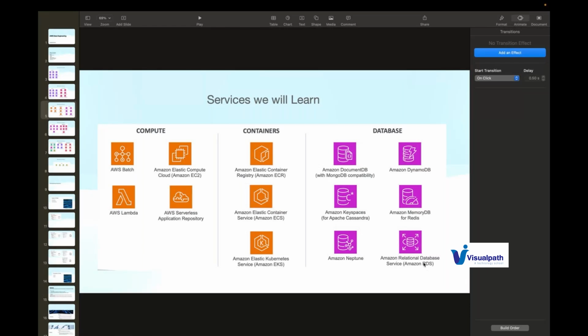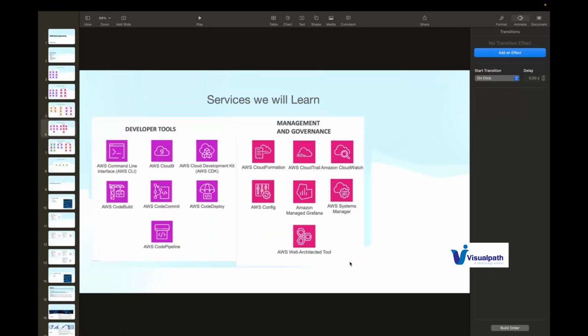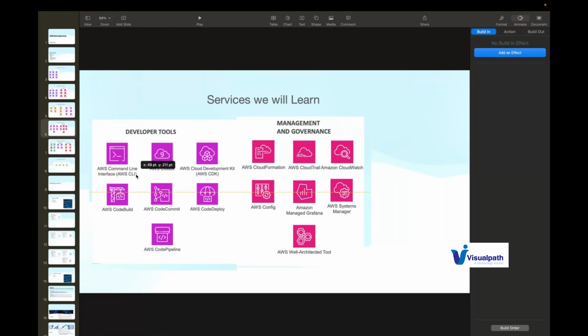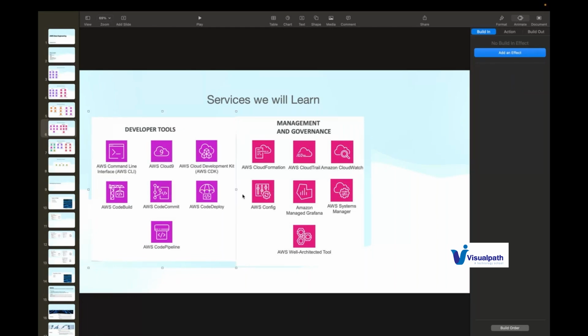In RDS, we'll be covering Postgres and SQL, and we'll be covering Redshift as well, and Amazon Neptune. And in developer tools, after this course you will be comfortable working with the AWS CLI. We will be showing you how you can install the CLI on your system and how you can communicate with it.